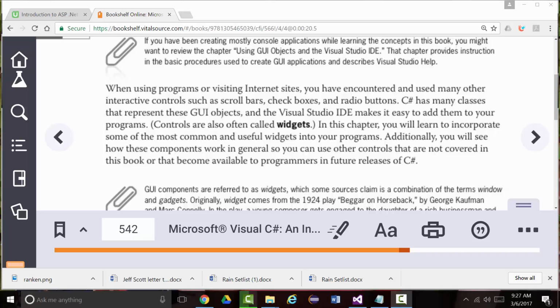Controls are often called widgets. I believe that widgets is one of the things that's on your next test. It might be at the end of the chapter or at the end of the test where they have the fill in the blank thing. I think that's what it is, but it's widgets. So remember widgets. And in fact, Java calls them widgets. I think that's where C# took it from.